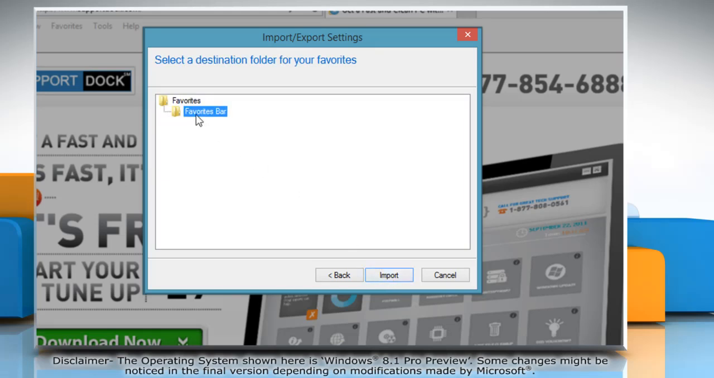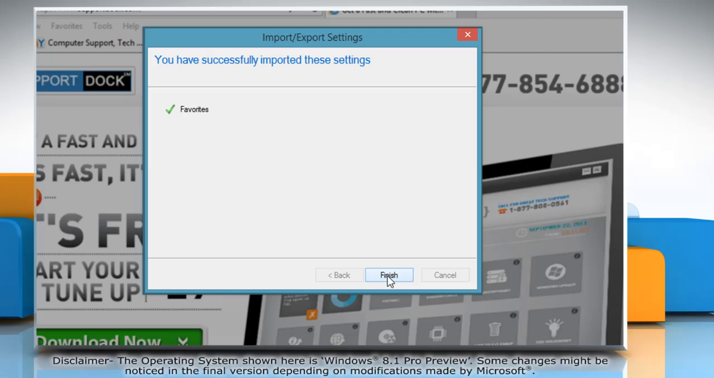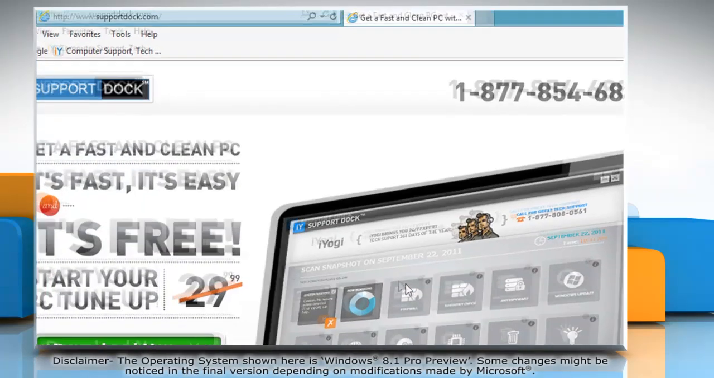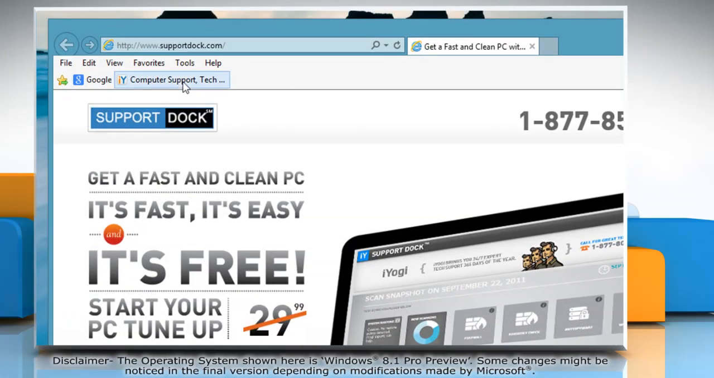Select a destination folder for your favorites and then click Import. Click on Finish to successfully import your favorites. See? That wasn't hard at all.